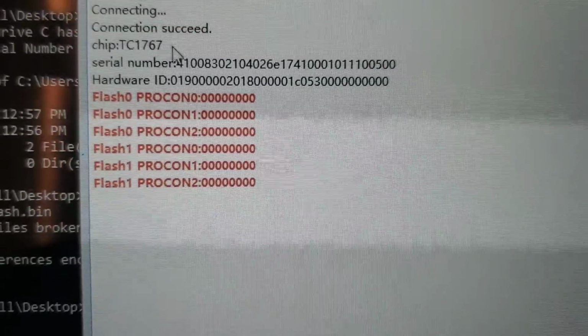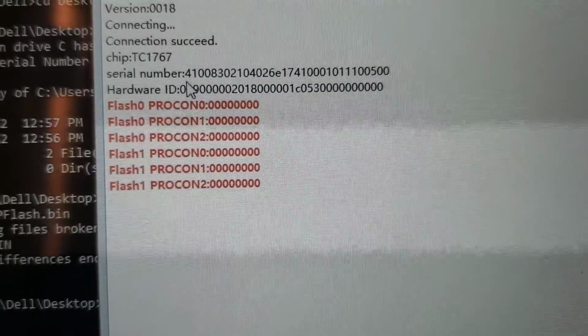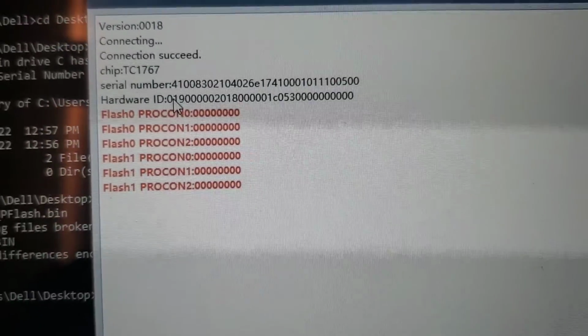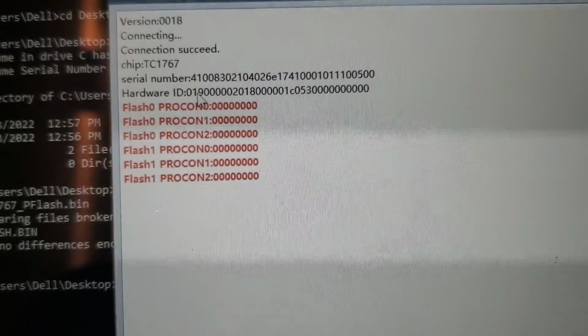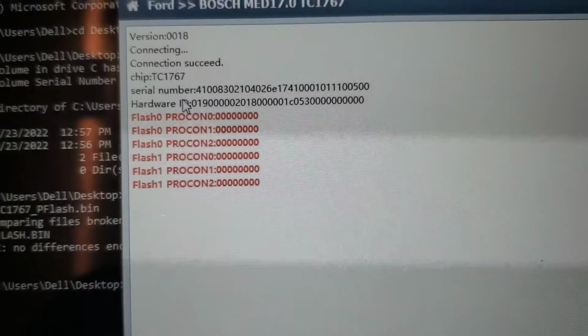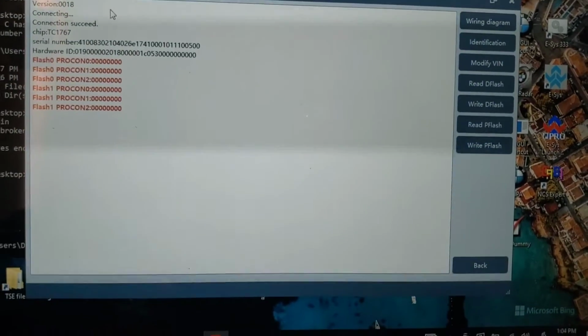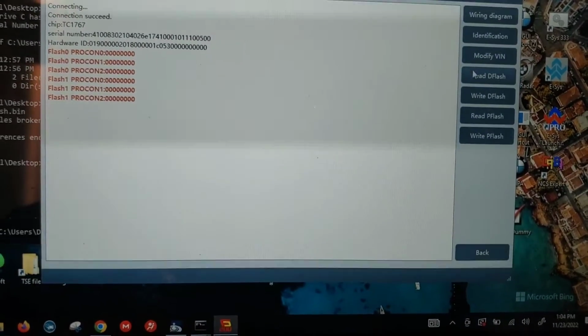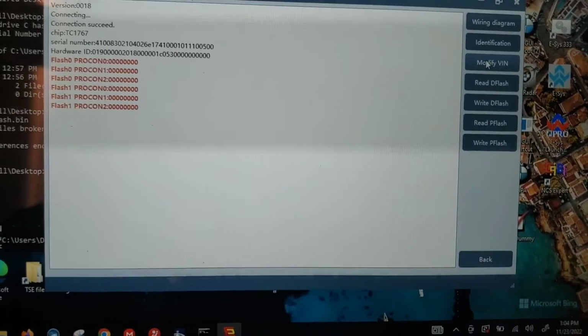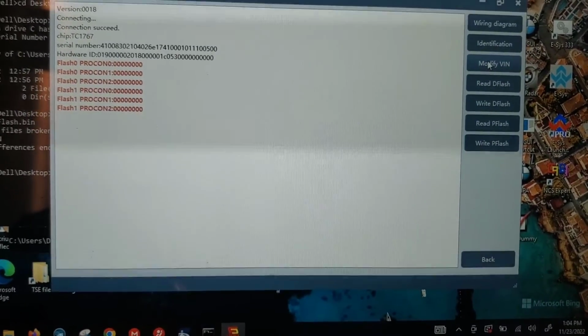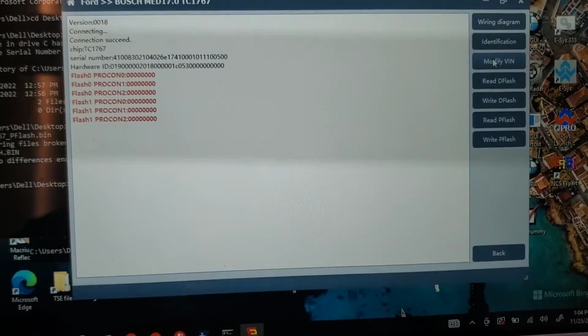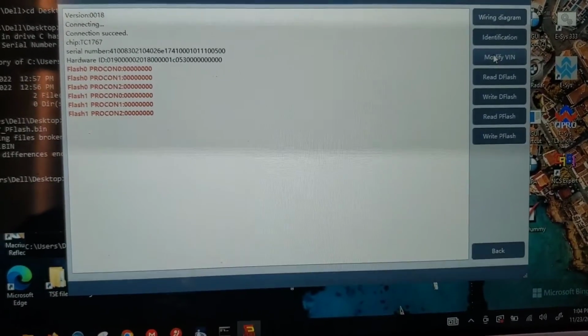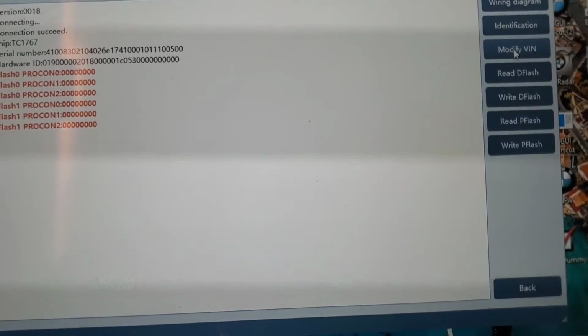It read the chip, and as you can see, that is our chip. It gave us a serial number and a hardware ID number. So the next unit you clone to, this hardware ID number should be identical to make sure you're connected to the same type of device. All right. By the way, this modify VIN does not work. It doesn't pull up the current VIN, so I don't have confidence in that. I don't think it works for this ECM.